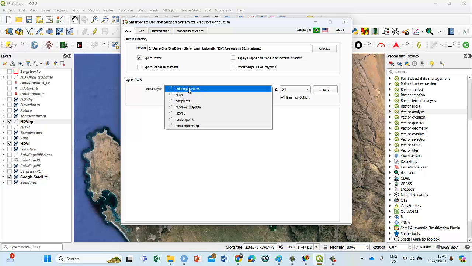Okay, so we're going to select our ndvi RP, this one here. Remember, which is our file that we've generated in Earth Engine. We extracted all the values to the random points, and then we just via CSV brought it into my QGIS, and I converted that CSV into a points layer. Okay, so there it is.